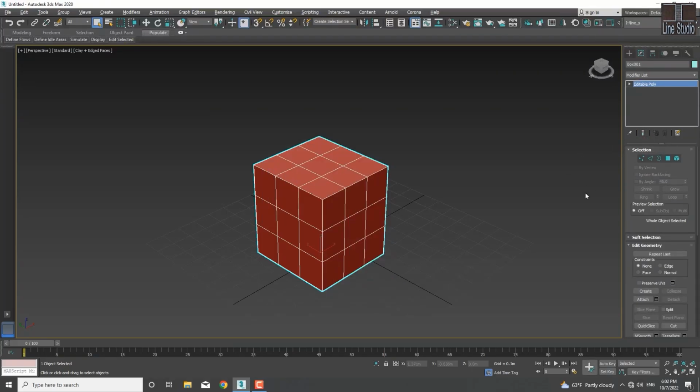Alright. As you saw, it has several subobjects. I already explained vertices. And if you remember from our modifiers session, I mentioned that each of these has a shortcut using number keys. So 1 is the shortcut for vertex, 2 for edge, 3 for border, 4 for polygon, and 5 for element.